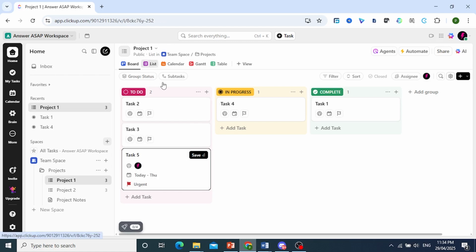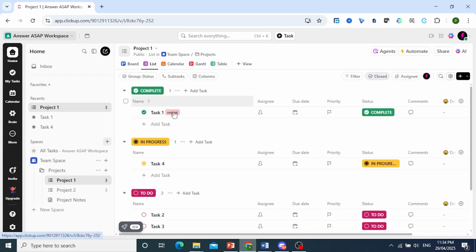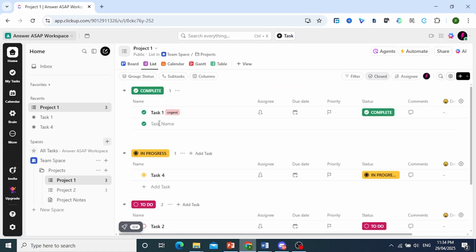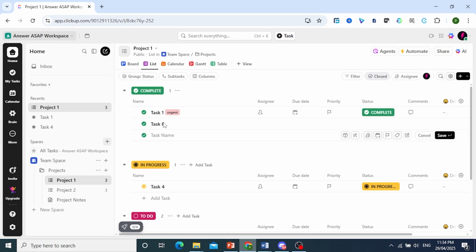So if you come over to list view, I'll show you how to add a task. You can just come here, click on add task. So these are completed tasks. So let's see here. We just type this task 6, for example. And there you go. I've just created a task, right? And it's really that easy.